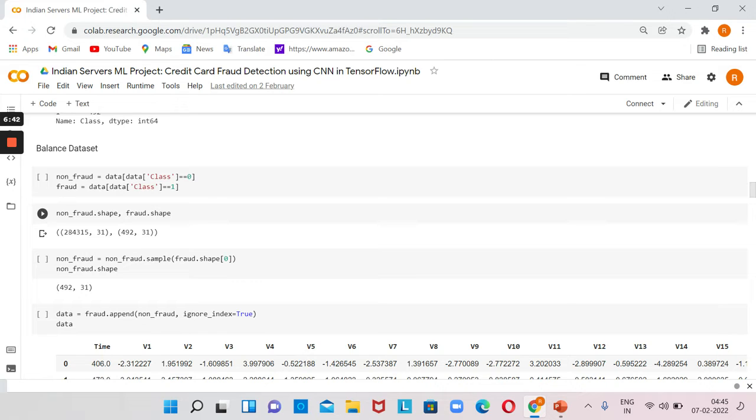And now we have to select just 492 rows from this non-fraud data frame, and that selection should be random. For random selection, we are going to utilize sample from the pandas data frame. non_fraud equals non_fraud.sample, and insert fraud.shape[0]. Then non_fraud.shape, and it is printing 492 rows and 31 columns.